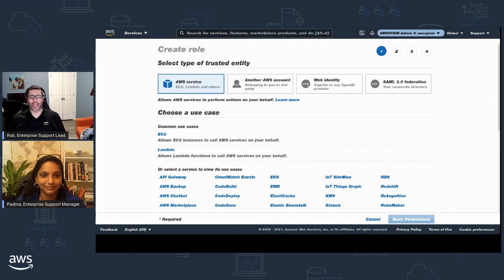We can say allow access to an AWS service, which we'll talk about a little bit later, access to another AWS account, to a web identity, or to a SAML 2.0 federation. And that could be like your Active Directory, or if you use Cognito or an OpenID provider, you can allow access to those as well here.